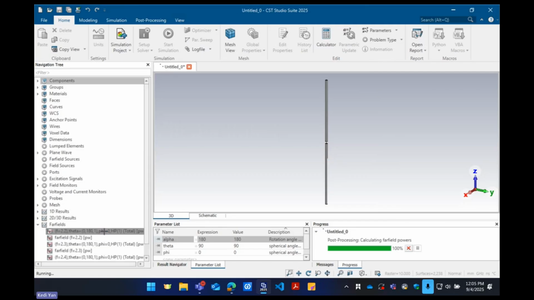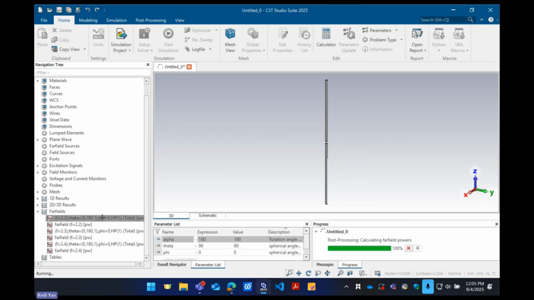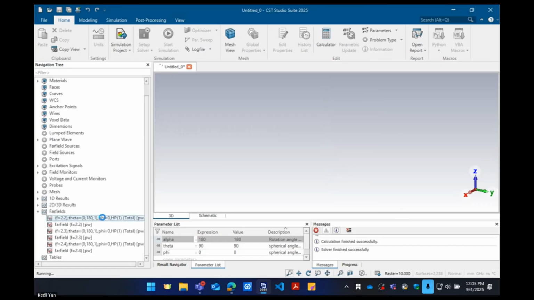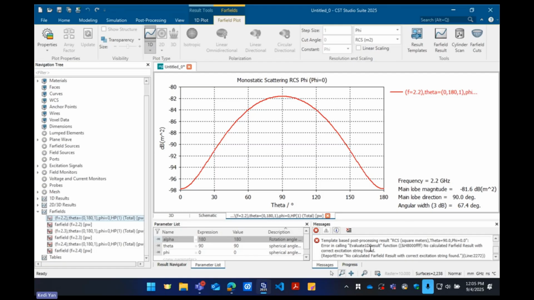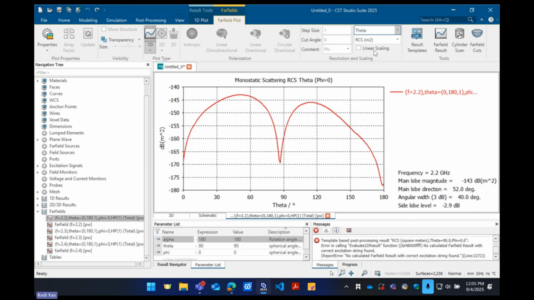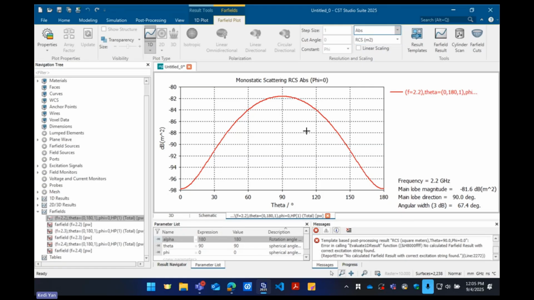All right, so the simulation is done. Check the result. Oh, I see the error. Okay, we can fix the error later. But you see right here, the absolute value is basically just negative 81 dB. Makes no sense. And the theta component is also a very small value. And the absolute value aligns with the phi magnitude.